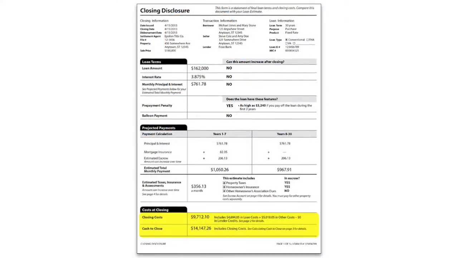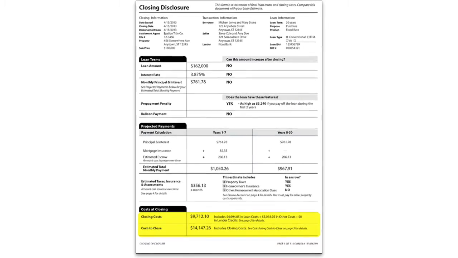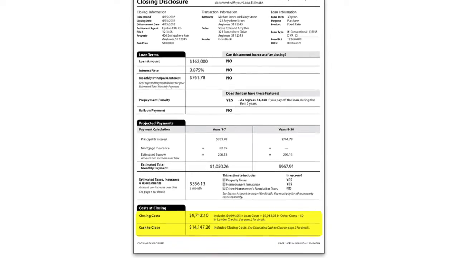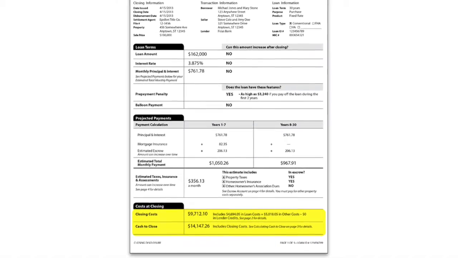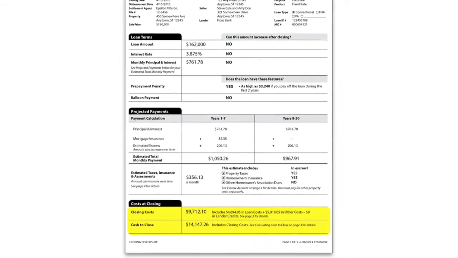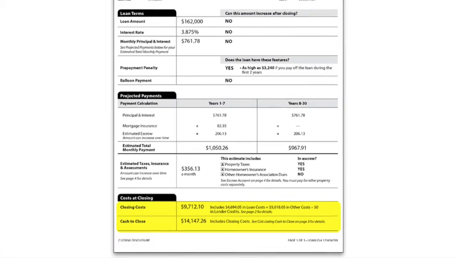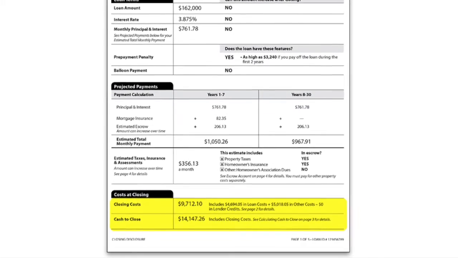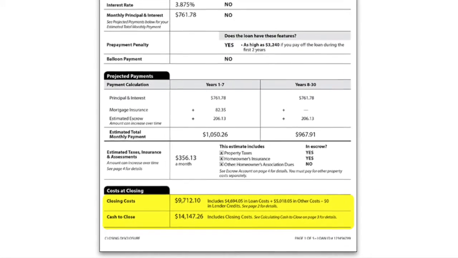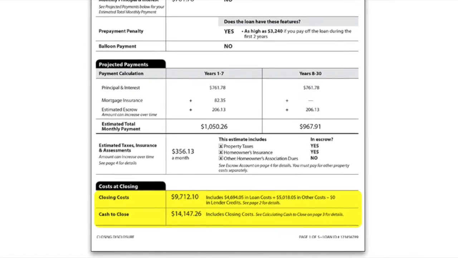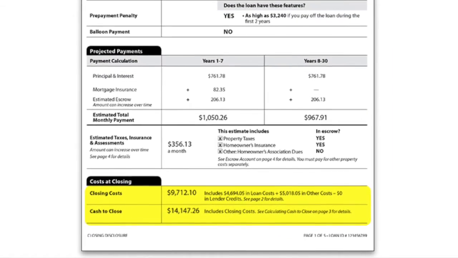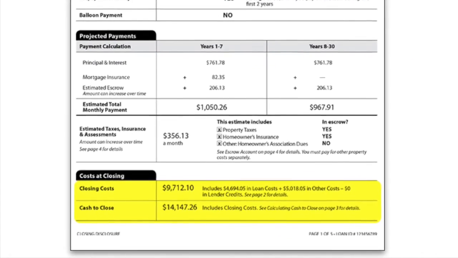In the closing costs section on page 1, closing costs is a total of closing costs less any lender credits. The breakdown is available on page 2 for more detail. Cash to close is a quick reference for the amount of the wire for the funds that the borrower needs to send in for their closing. The details of how that number was arrived at are available on page 3 of the CD.